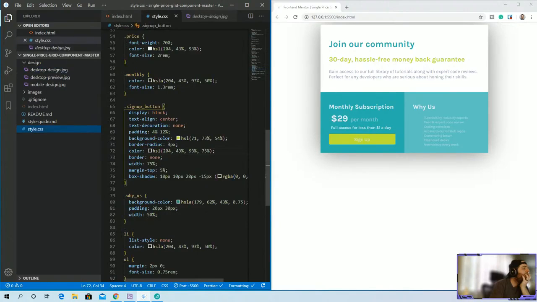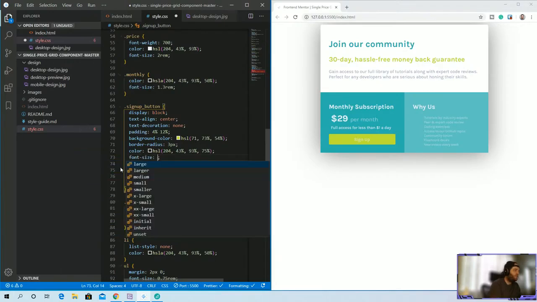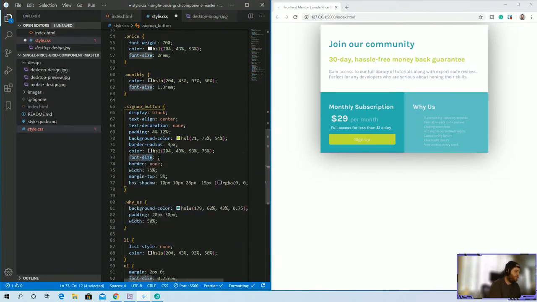You know what? Maybe the font weight needs to be 700. No, not font size. Font weight. There we go. 700. That's better. That looks more like it. I mean, there you go, guys.